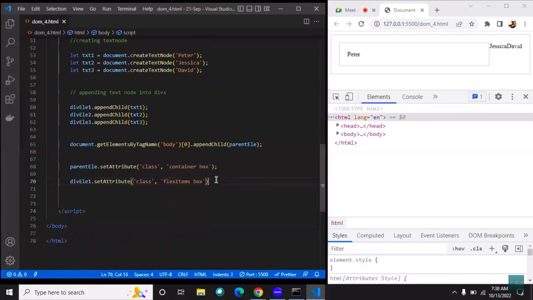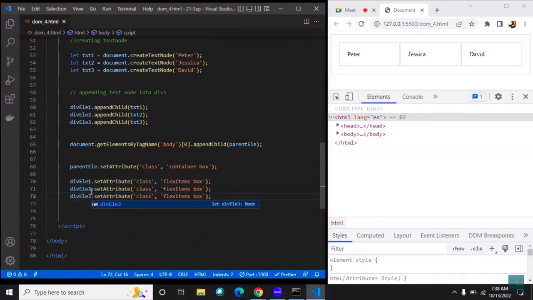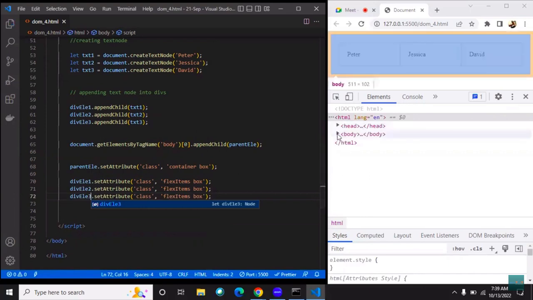Now I will add the same attribute for the remaining two elements. See, setAttribute will dynamically add the attribute for an element. Element 1, element 2, and element 3. Understood? I have added all three, so you can go and check it.